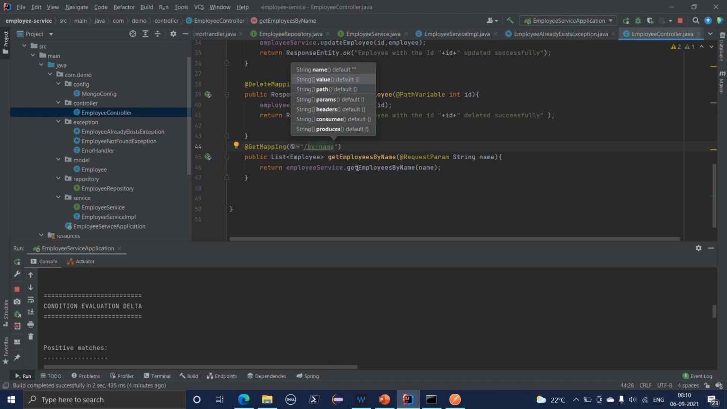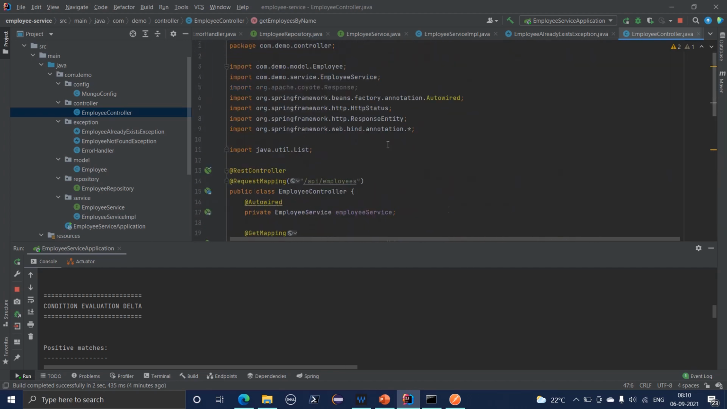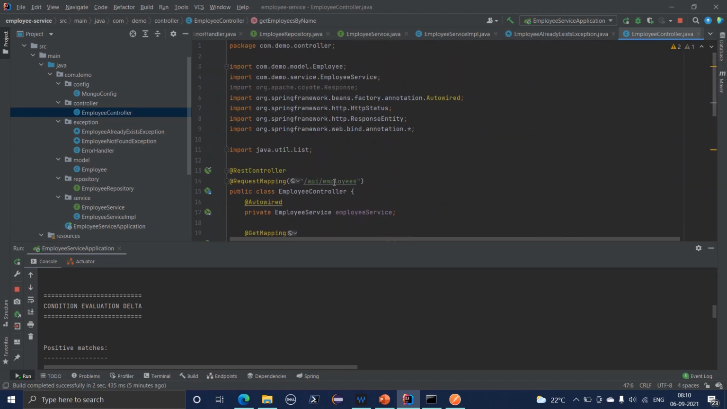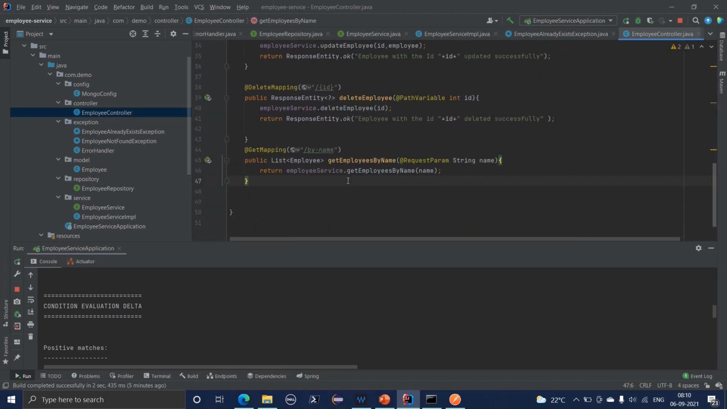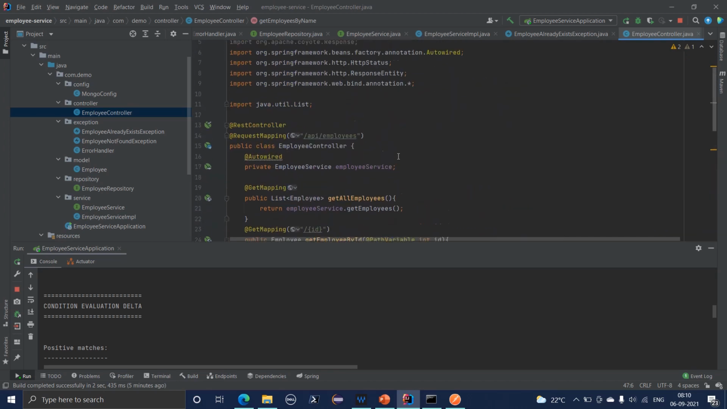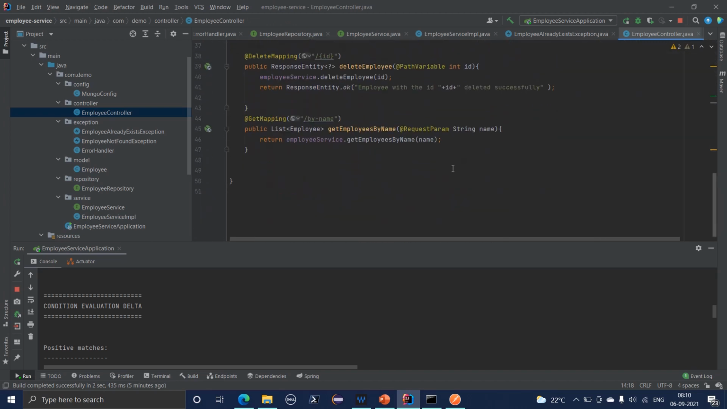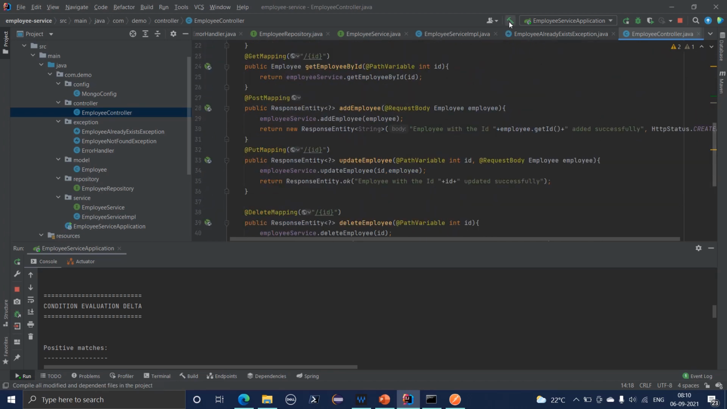Clear? And nothing else. Some additional URL is there along with this. So the URL for invoking this method is /api/employees/by name. Okay, so even without this it can work. API you can avoid. Okay, so we'll build this one.